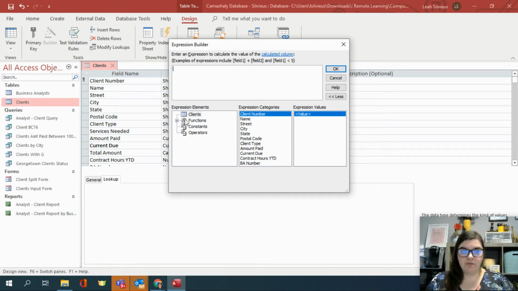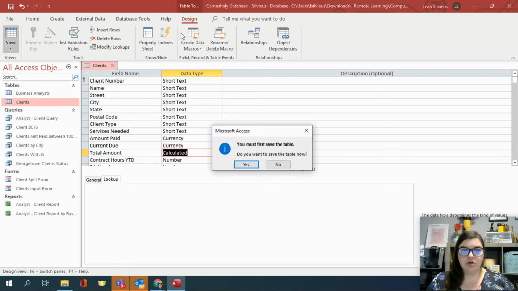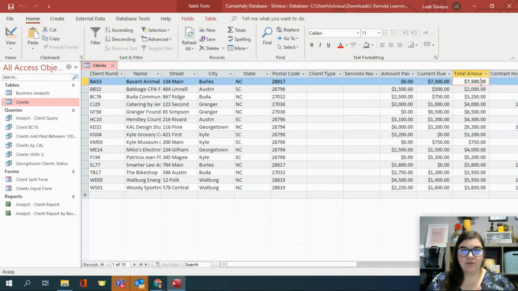If you're pulling from the client table, it's going to give you the different categories, or the different fields, you can pull from. If I double click on Amount Paid, for instance, it's going to pop that up in there. And then I can just type a plus sign and add it to Current Due, and it's going to put the brackets around it. What's different from Excel is I don't need an equal sign or any of those kinds of things, but it is using field names and creating an equation. Clicking OK, if I go back into datasheet view and save the table, it's going to automatically do the math for us, and it's going to do it for every record.